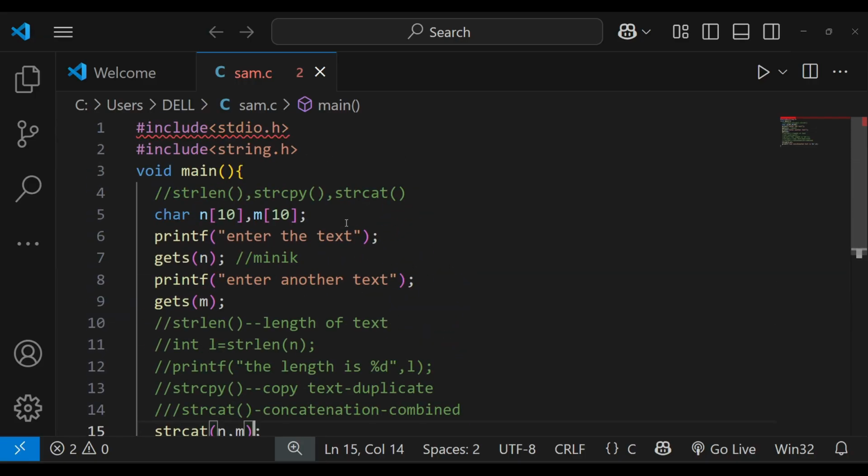So this is all about these three string functions, that is strlen, strcpy and strcat.